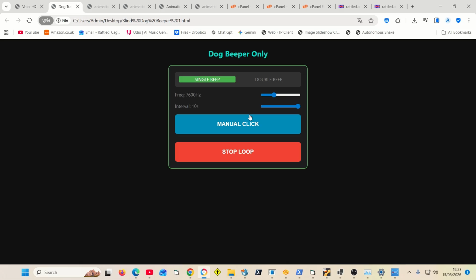Technical architecture and functionality. The application is built on a clean, responsive framework utilizing standard HTML5 and CSS. Its core functionality resides in the web audio context, which provides precise control over waveform generation. Oscillator precision. The tool uses an oscillator set to a sine wave. Unlike a square or sawtooth wave, a sine wave produces a pure tone with minimal harmonic distortion. This is ideal for canine auditory perception, as it reduces the likelihood of jarring dissonance, potentially making the signal more pleasant and easier for the dog to isolate in noisy environments.